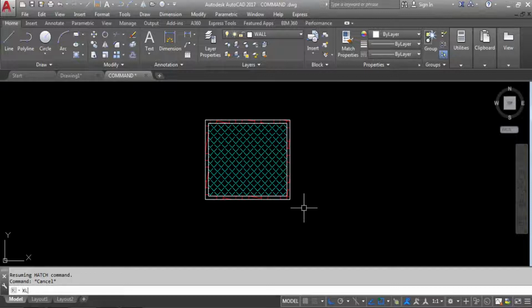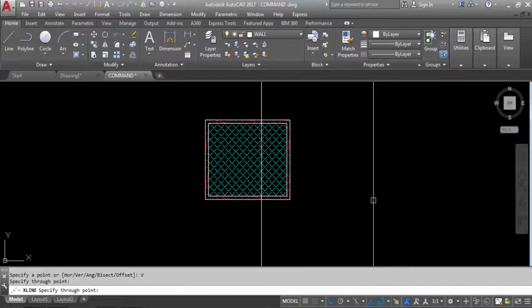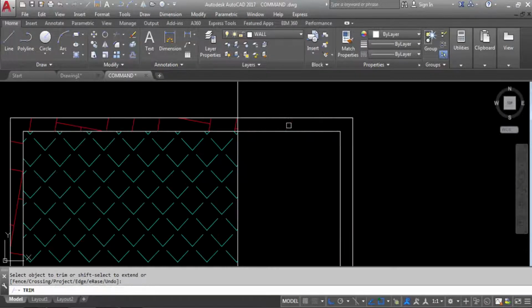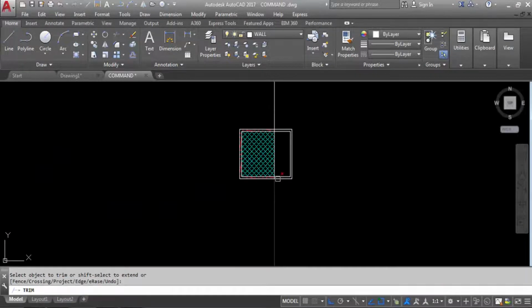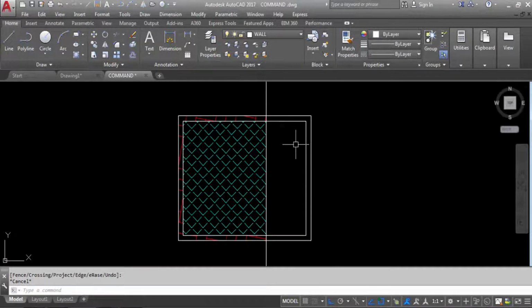So now take a construction line, a vertical line. Now trim. If you want to trim the hatch, suppose I want to trim, you can trim like this. Simply, no need to do anything. You can trim from here, you can trim from here. So you can simply trim the hatch.